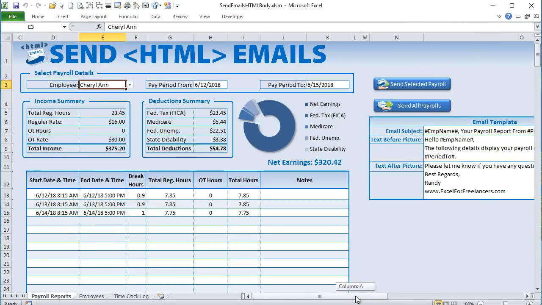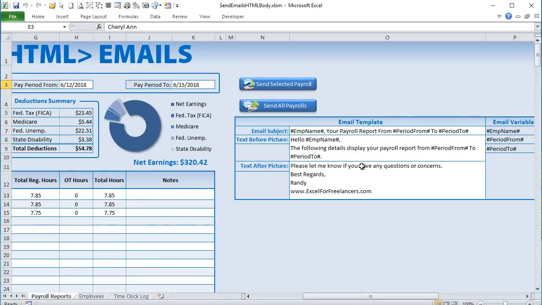I also want to send specific information in that email. I want a variable, dynamic email subject that includes information about the payroll, such as employee name, the period start date, the period from and the period to. And I also want some text before the picture, and I want some text after the picture.